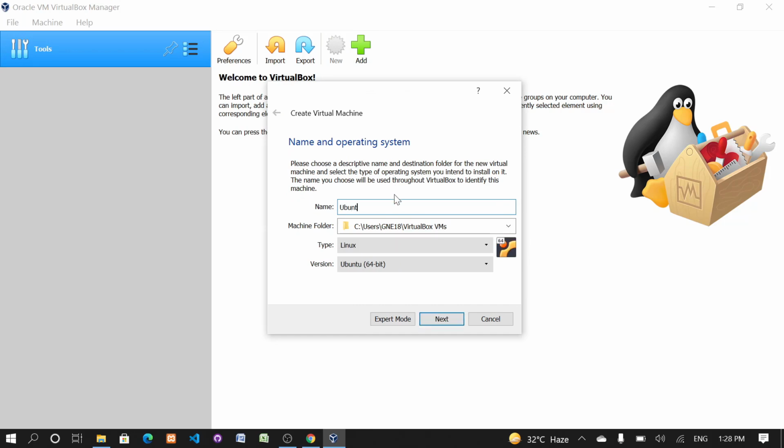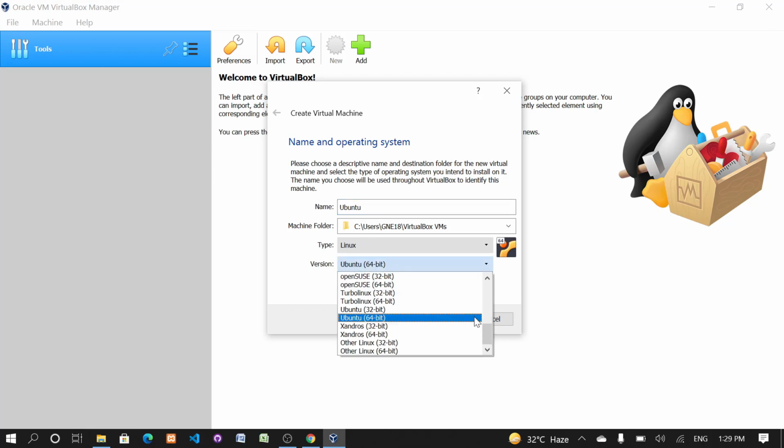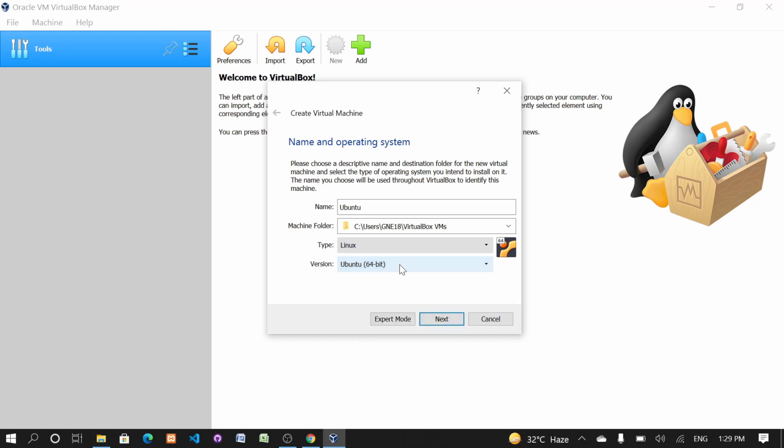So let's give it a name. In this particular video we are installing Ubuntu. So I am choosing here Ubuntu 64-bit. As you can see, this Virtualbox version supports as many operating systems as listed here. For the current video, we are planning to install Ubuntu, so Ubuntu 64-bit will go fine with this.